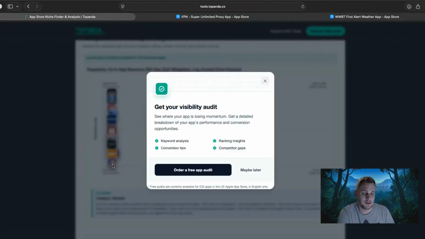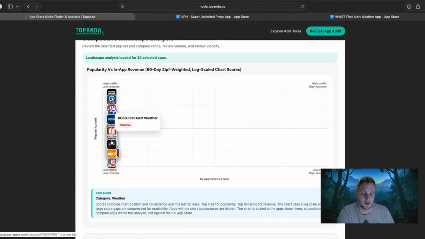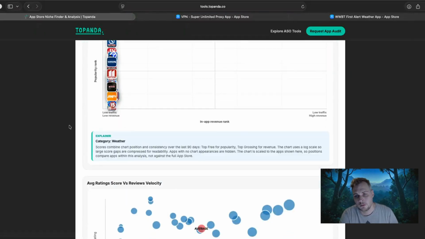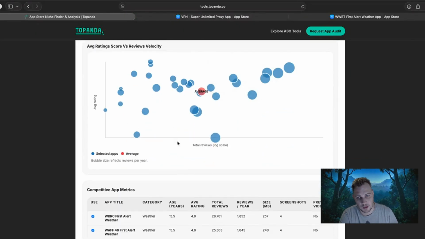You see what we get in here? They stand all in one line, because no one is making money from in-app purchases or subscriptions. So they have only popularity ranks. So this is the situation. This chart is not going to be very helpful for some niches where the business model is a different one. But you're still going to get everything here.